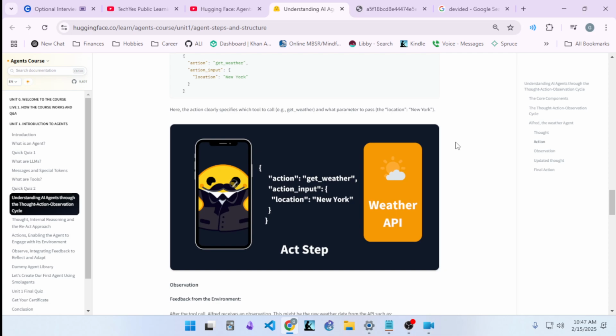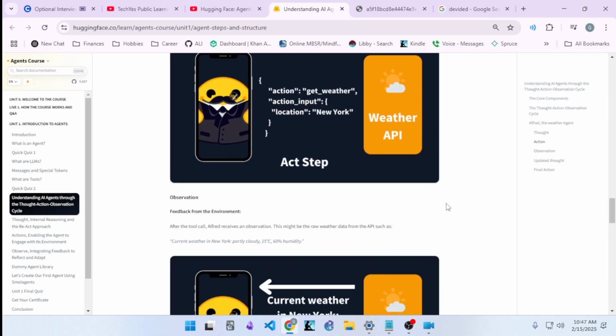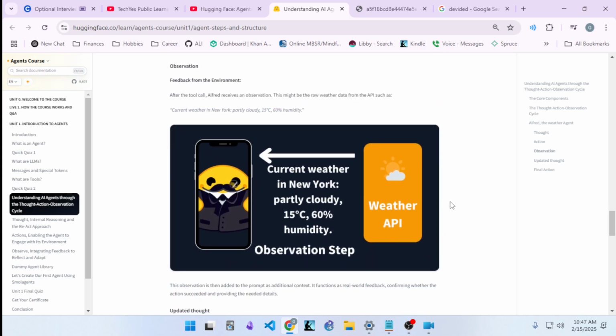So here the action clearly specifies which tool to call. For example, get weather and what parameter to pass, the location, New York. So this is the act step. Action get weather, action input, location New York, weather API. Observation, feedback from the environment. After the tool call, Alfred receives an observation. This might be the raw weather data from the API, such as current weather in New York, partly cloudy, 15 degrees Celsius, 60% humidity. So that's the observation step.